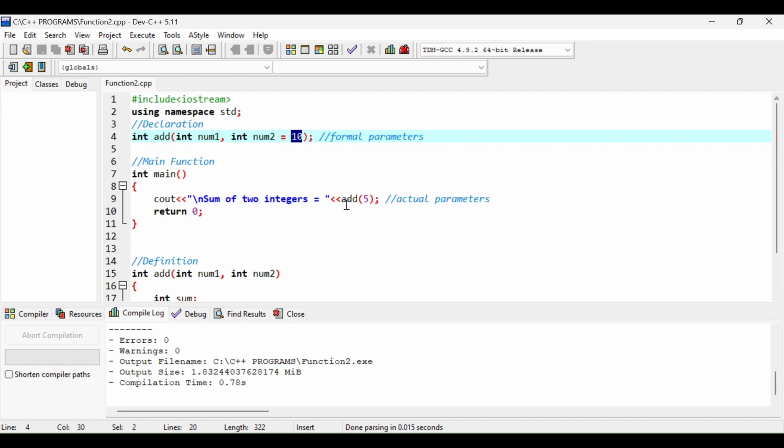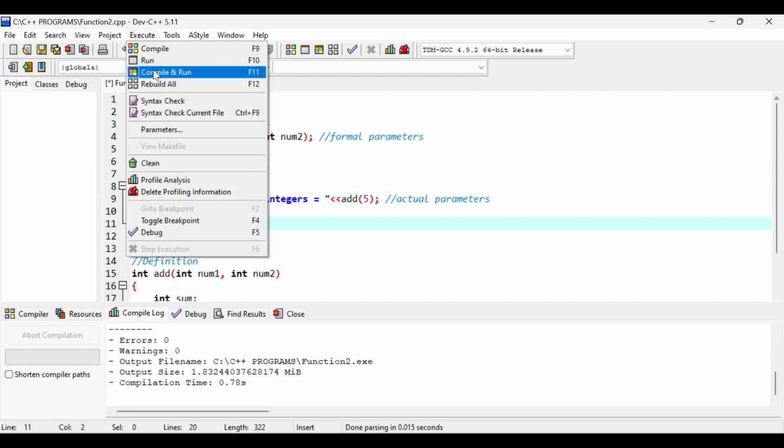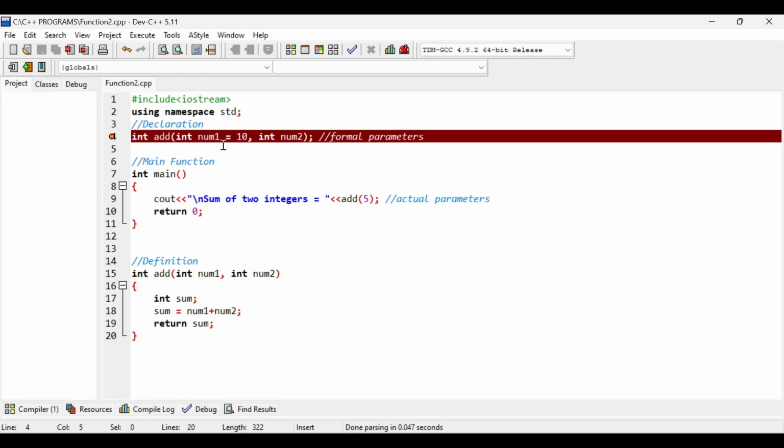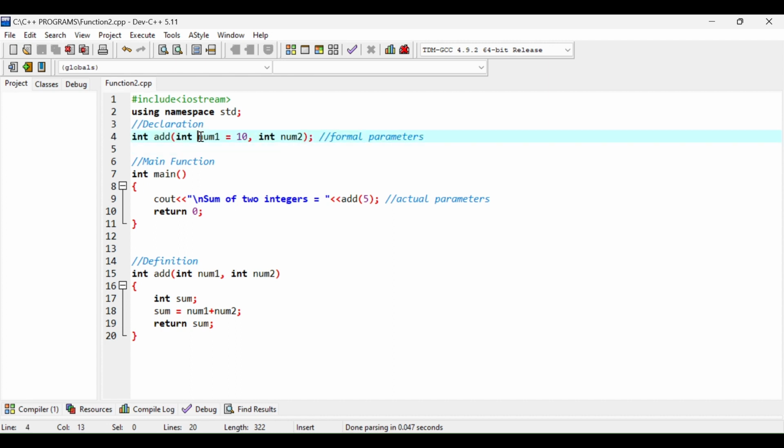Okay, last thing is that if I am using the default parameters, then I must start from the right hand side. I mean, if I put here, let's suppose num1 equal to 10 and I do not provide a value for num2, this is not allowed in C++. I must provide the value starting from the right hand side and then I can move towards the left hand side. So if I now execute it, it is saying default argument missing for parameter 2. So I must either provide my default value for both the variables or only for the right hand side variable, not for the left hand side, or the first parameter default value is not allowed.